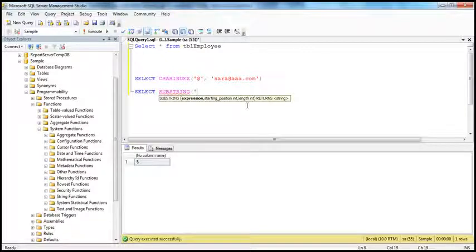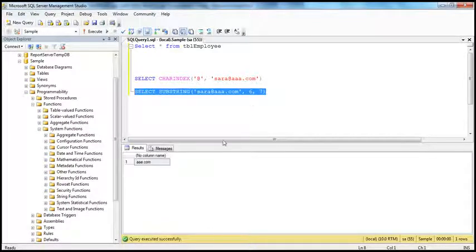So select SUBSTRING of the expression. The expression is nothing but this email, and then you want to specify the starting position. The starting position is 1 2 3 4 5, so you don't want anything until here. You want to start at position 6, and then how many characters? 3 4 5 6 7 characters. So 7. This is going to give us that substring from this entire email. So when we execute this, we should get only the domain part.